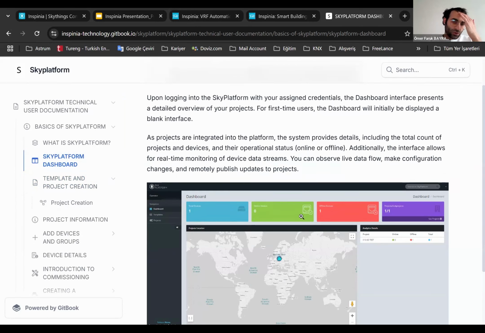When we look at the dashboard, we can see the total online devices number. So let's say we have 15 projects we created here, and there are a total of 50 devices under this system, these all projects. You will be able to see how many pieces are online and how many pieces are offline, and what is the total devices number. Yeah, you will be able to see these details here.